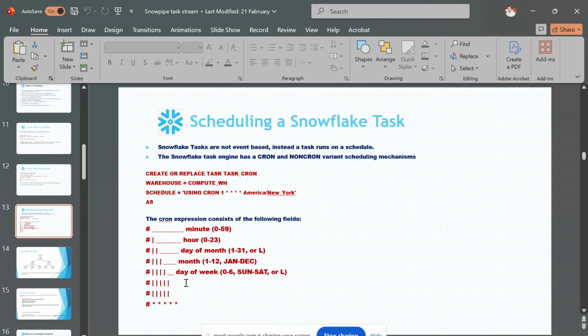Again, day of the week, you have 0 to 6 as a digit number, you can pass as a digit, or three letters as an abbreviation of the day, like Sunday, Monday. So Saturday, Sunday, or L.